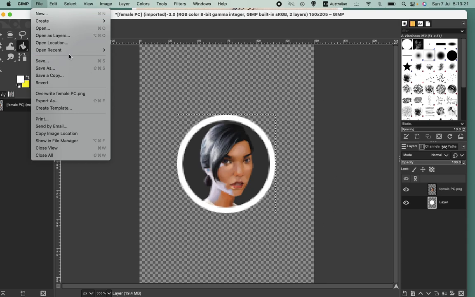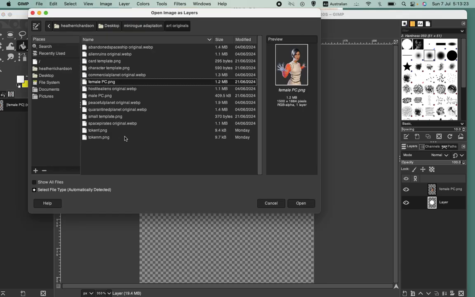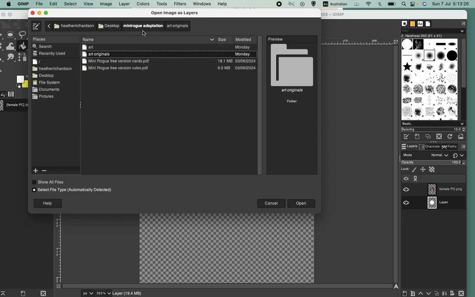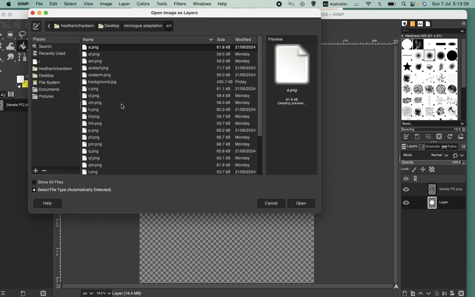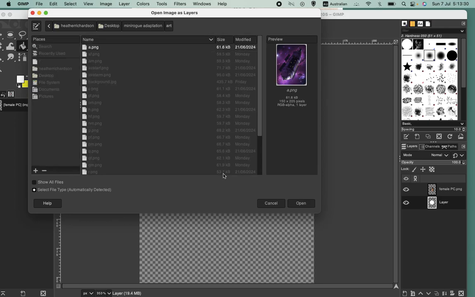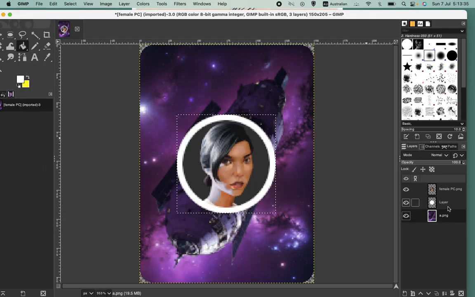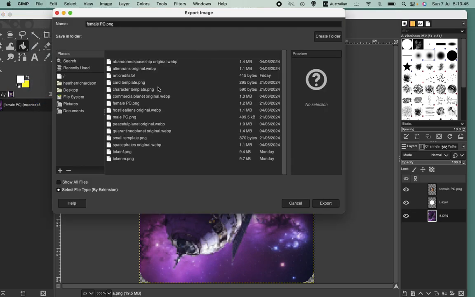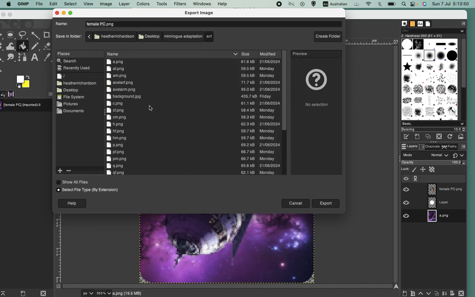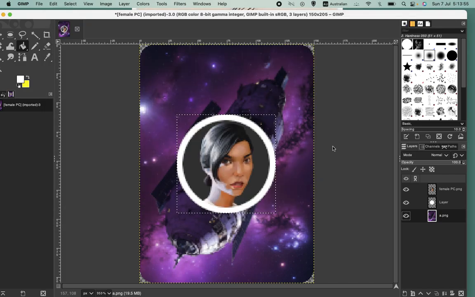So we open as layers, and then we go into art, and let's start with A, I guess that's easiest. We start with A, we make sure A is behind both the disc, the white circle, and the picture of the female PC. And there we have what it's going to look like, and then we just need to export as, in this case, AF, and that'll be in the art folder again. And we export as AF, which of course I'm not going to do this time because I've already done it.